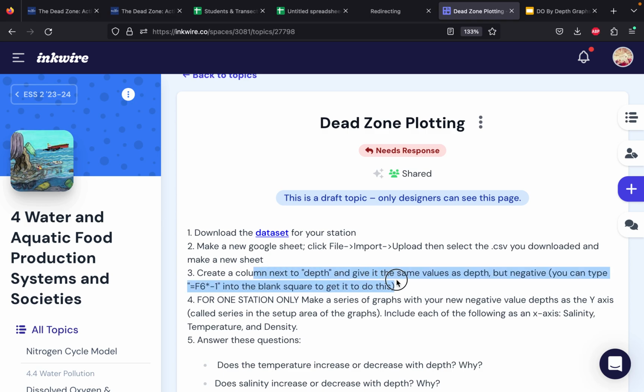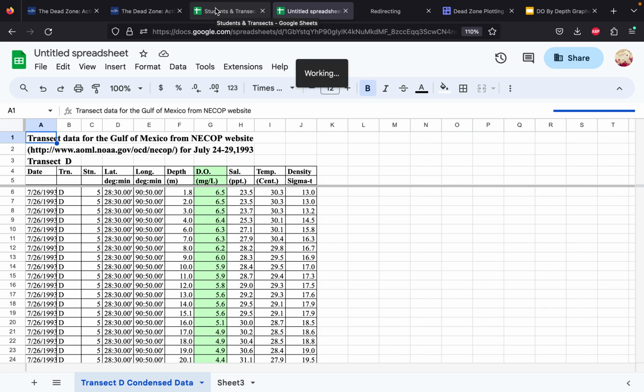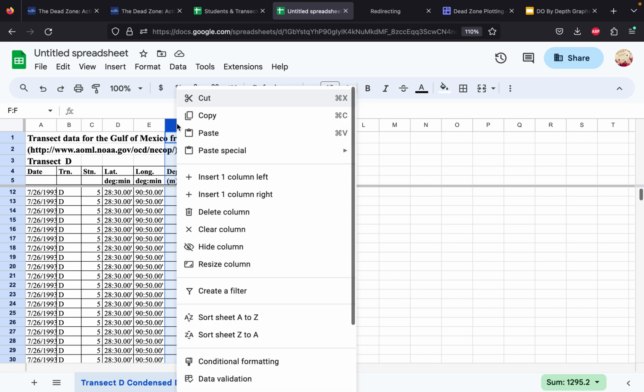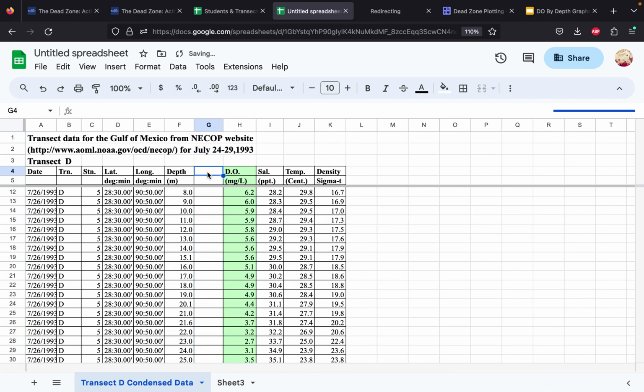Okay, the next thing I think it asks us to do is to create a column next to depth. Give it the same values, but negative, right? So we want this to go down. Since this is 1 meter depth, and this is 20 meters depth, one of them should be a lot lower. So go and right click over there and then insert one column to the right. And then we can just call it negative depth. It's still in meters.